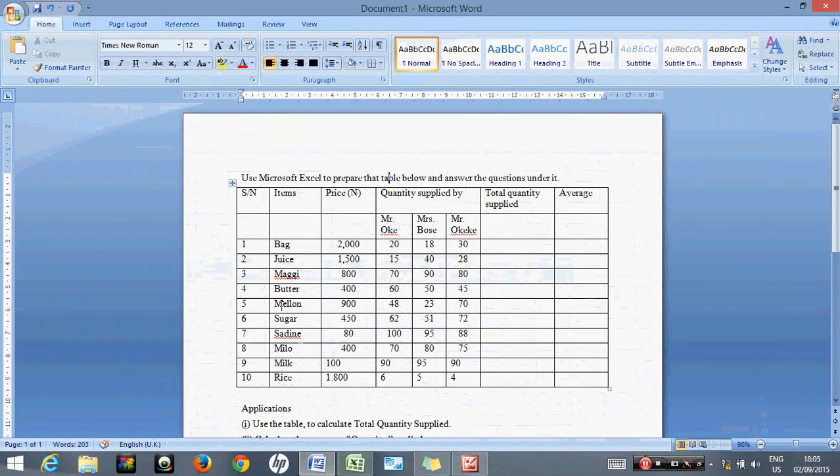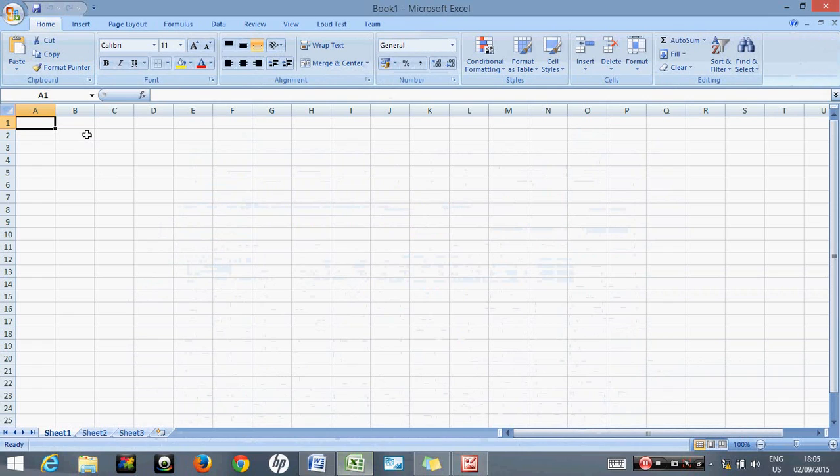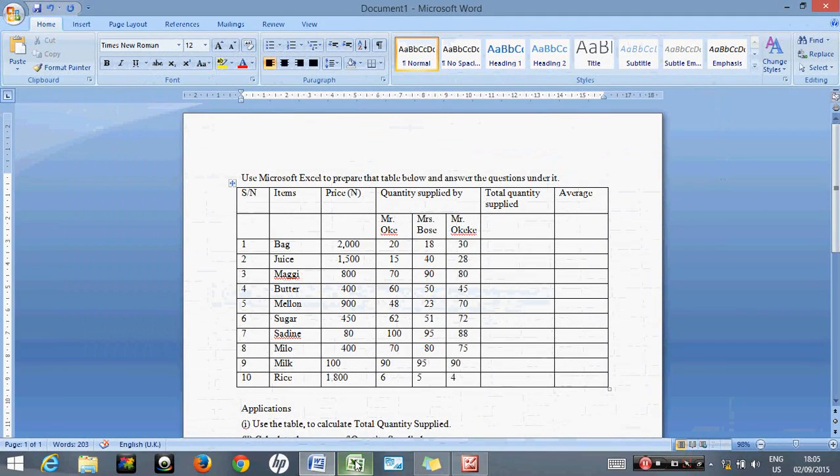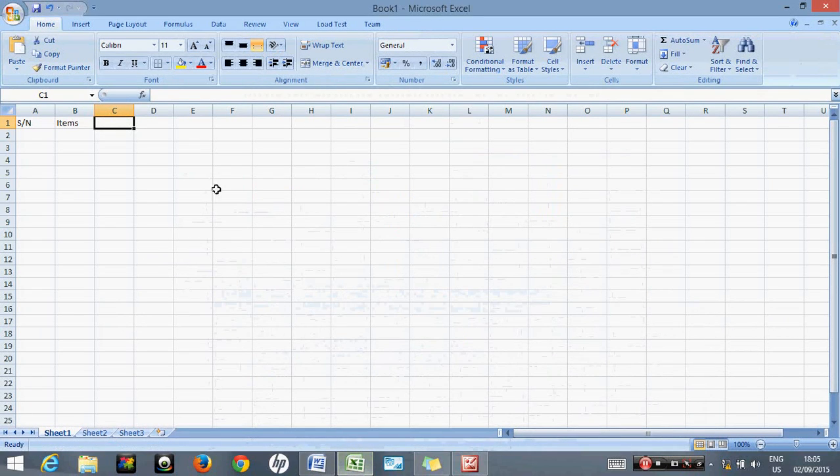Okay, so the next thing is I'm going to prepare this table. The first field here is serial number. The next one is item. Next is price. Next, I have quantity supplied.